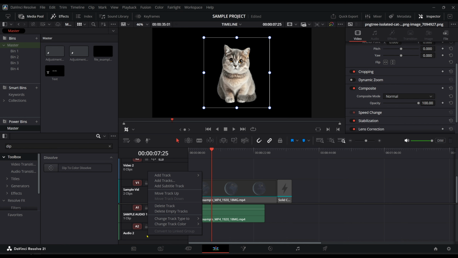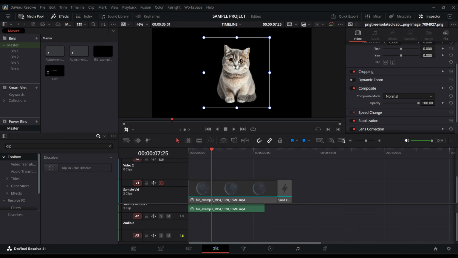From the menu that appears, hover over the option labeled Add Track. When you do this, another submenu will open, showing the different types of tracks you can create. DaVinci Resolve gives you a few format options here, and for this task, the one you want is stereo. Select stereo from that submenu. As soon as you click it, DaVinci Resolve will create a new stereo audio track in your timeline.